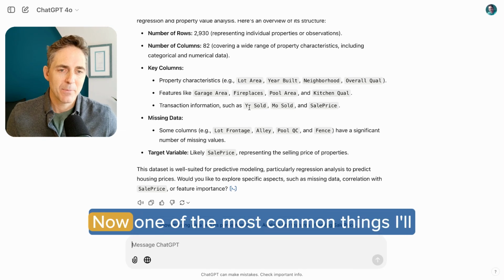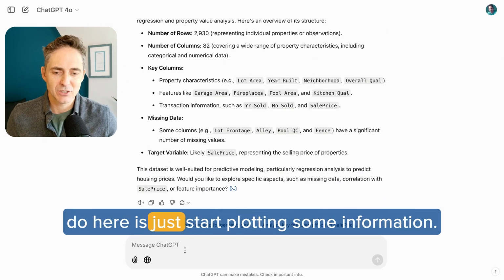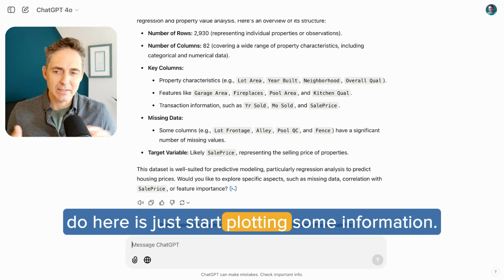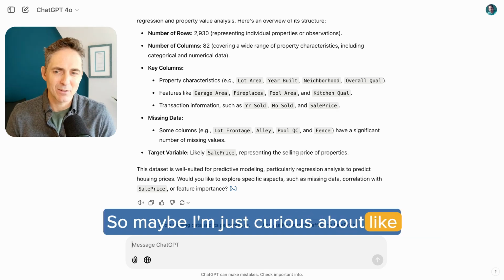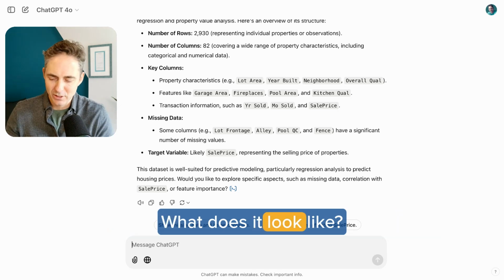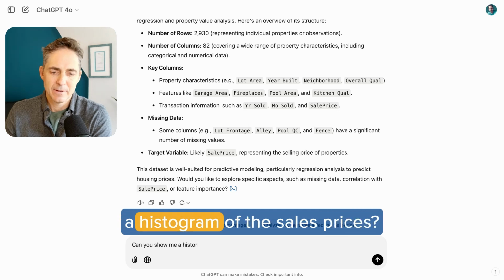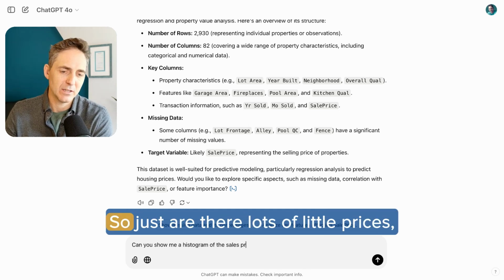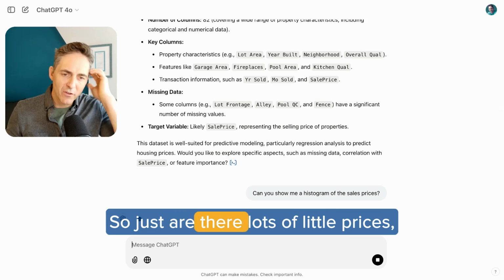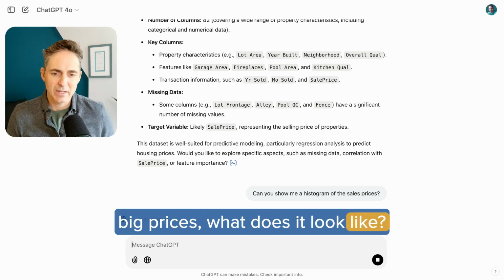Now, one of the most common things I'll do here is just start plotting some information. So maybe I'm just curious about how expensive are the houses? What does it look like? I'll say, can you show me a histogram of the sales prices? So just, are there lots of little prices, big prices? What does it look like?